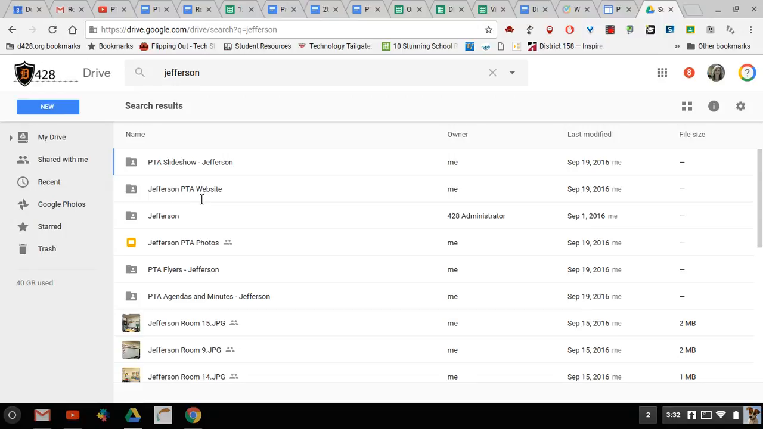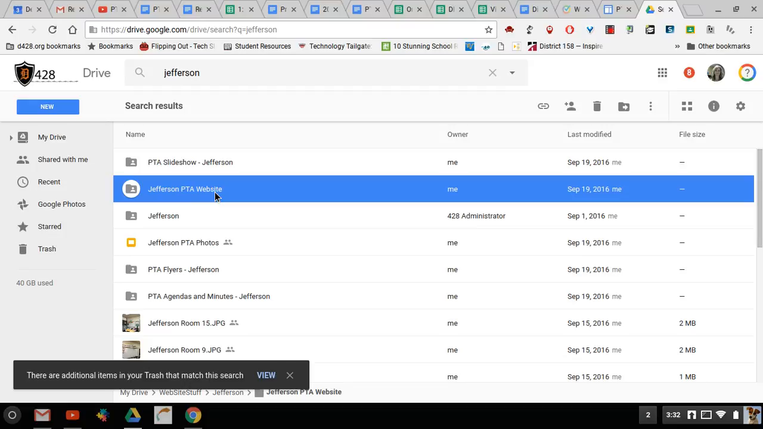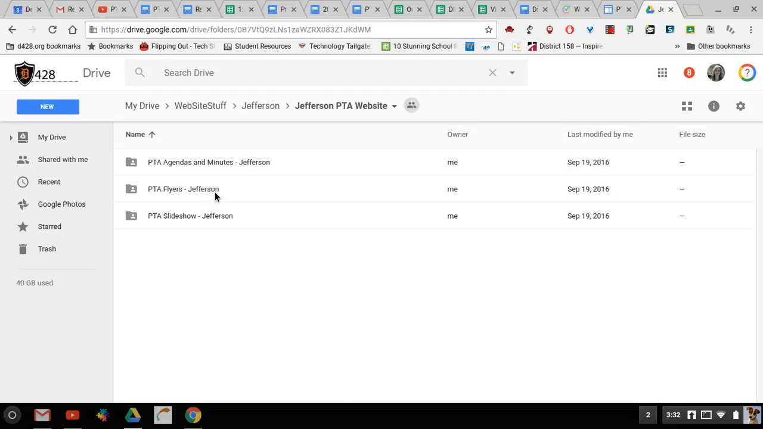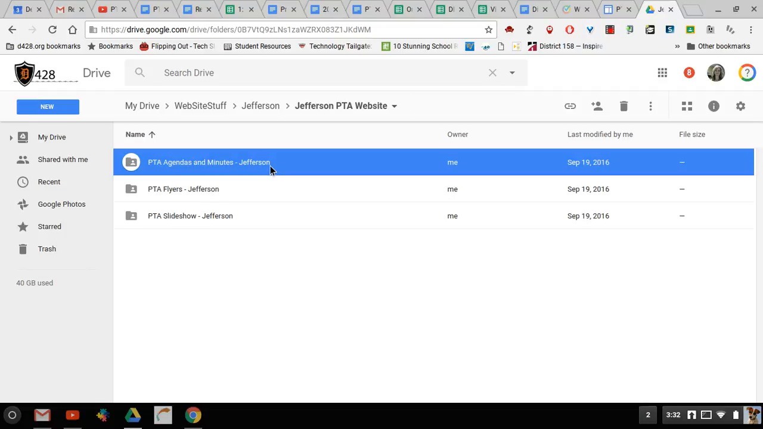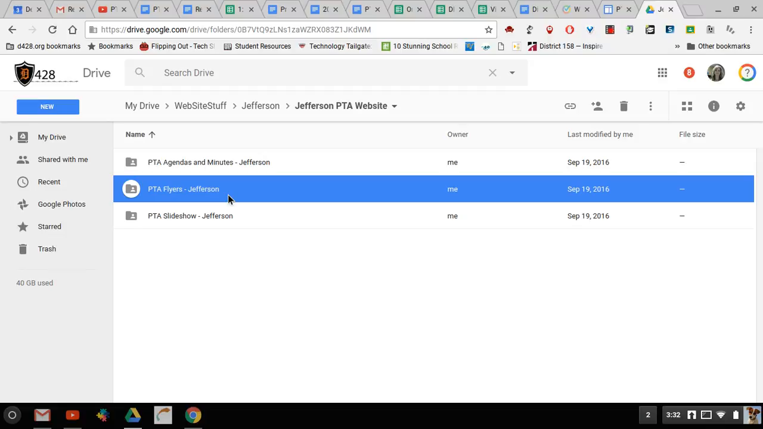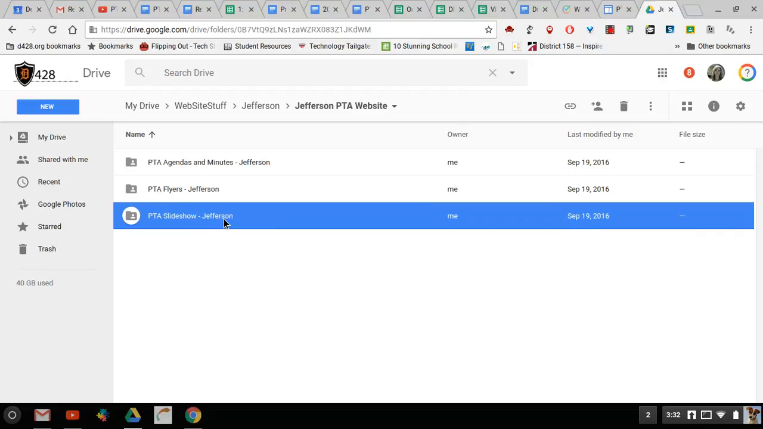So you should have a folder titled the name of your school, PTA or PTO website. You can go ahead and double-click that folder to open it. Within that folder, you should have 3 items: a folder for your PTA agenda and minutes, another folder for flyers, just in case you want to add some flyers, and a third folder for the slideshow.